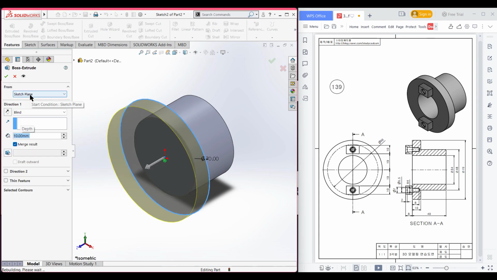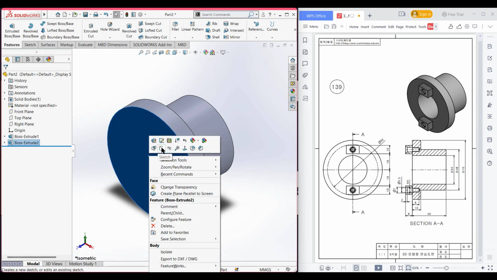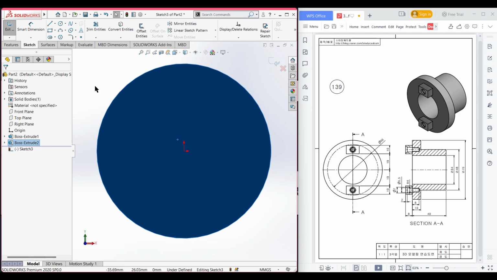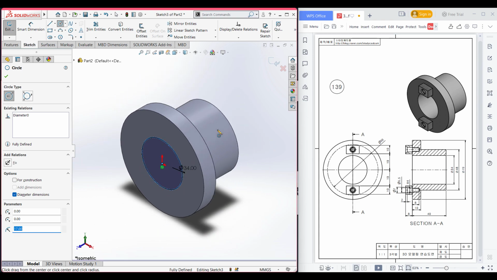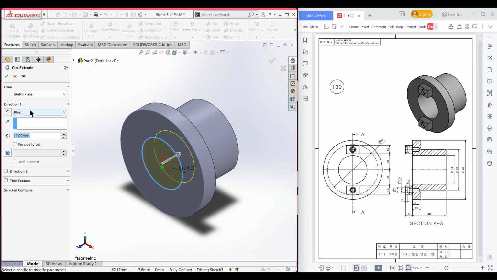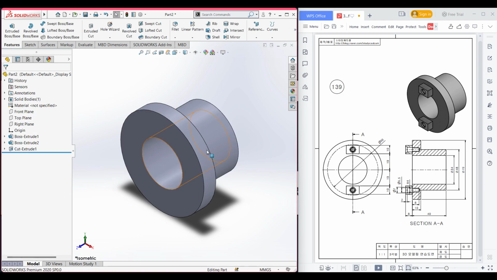Now press OK. Now it's time for the extrude cut circle. For drawing it, I will select this face. Now normal to it. The extrude cut circle has a diameter of 34, so set the diameter to 34 units. Press OK. Now isometric it for a better view. Now go to features. Now extrude cut. Now extrude cut it to through all. Now press OK. So we have done our first step.